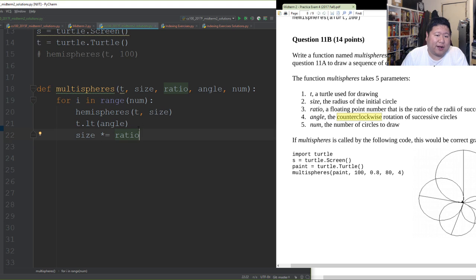So if the size was 100 and the ratio was 1/2, you multiply 100 times half, gets you 50, saves 50 back into size. We can come back up, it's going to draw the next one with the size equal to 50. All right, so that's how you do multispheres.